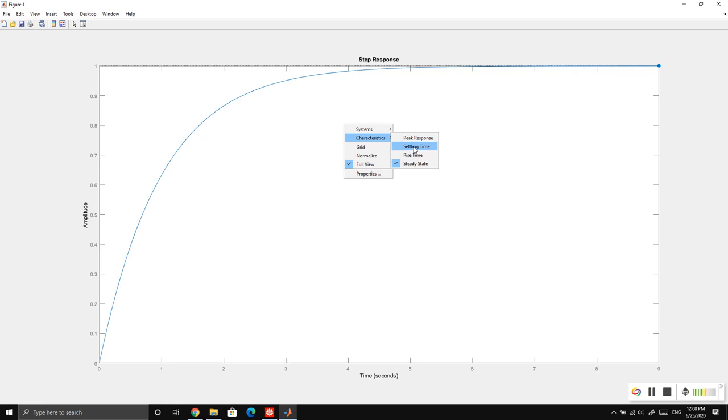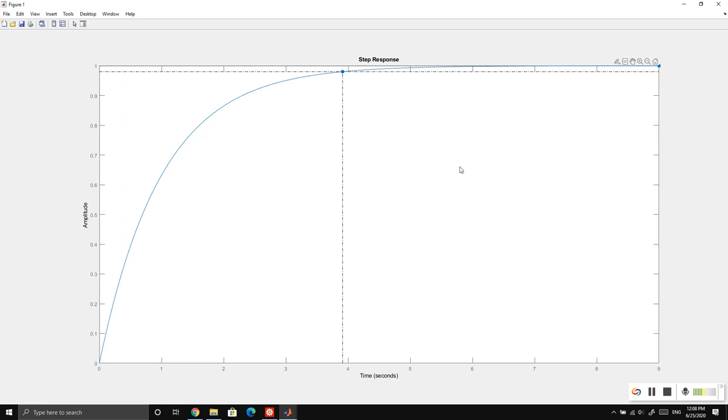Okay. Now suppose we want instead to look at the settling time. The settling time is, by convention, the time taken by the system to be within a certain percentage of its final value. If we click on settling time, you will see here the settling time to be 3.9 seconds. This is basically the time it took the system to reach a certain percentage of its final value. And we can check the percentage here by clicking on the point, right? Let us just get very close to it.